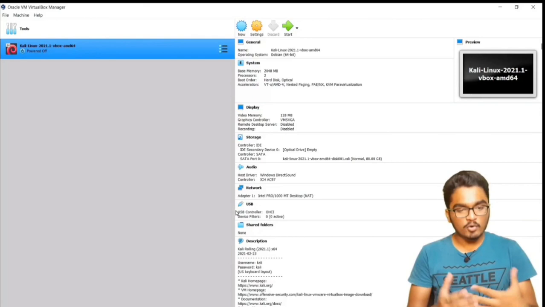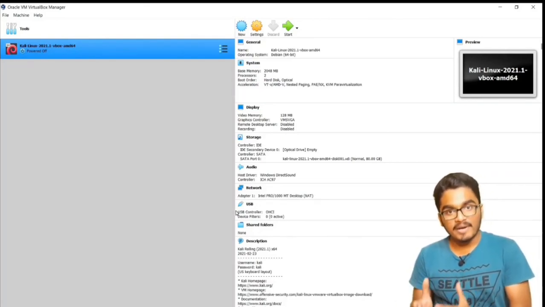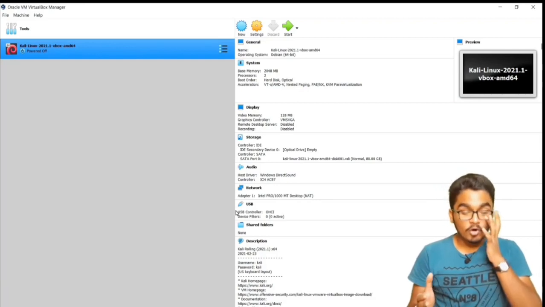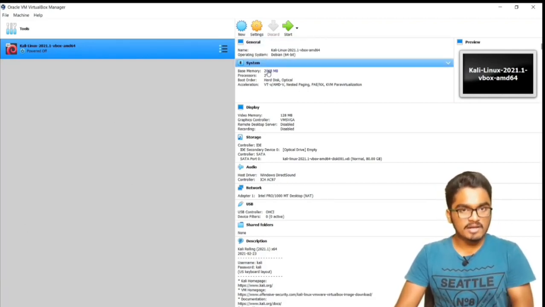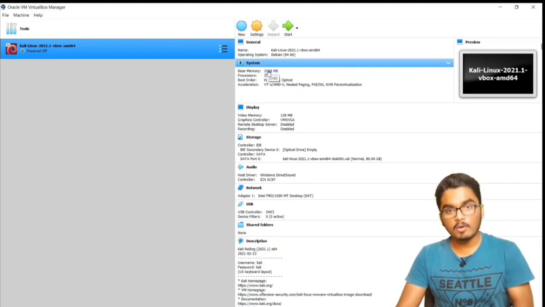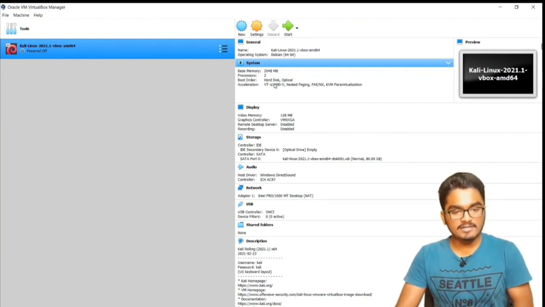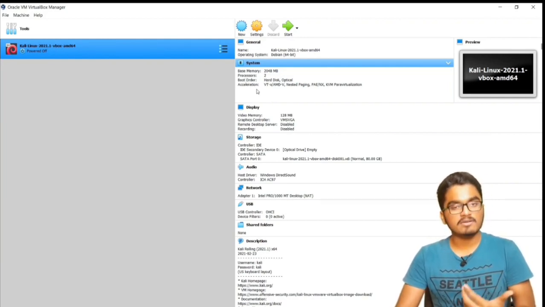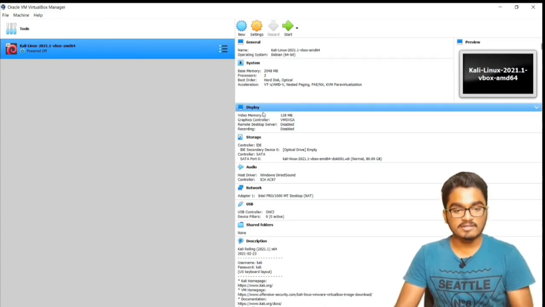So as soon as the progress completes, you will be prompted with your operating system configuration. Over here you can see there is a base memory which is 2 GB. That is, your virtual laptop will use 2 GB of RAM. There are processors, which are set to 2. There is the hard disk. There is acceleration, I mean, it will use your graphic card. And similarly, there are different configurations.